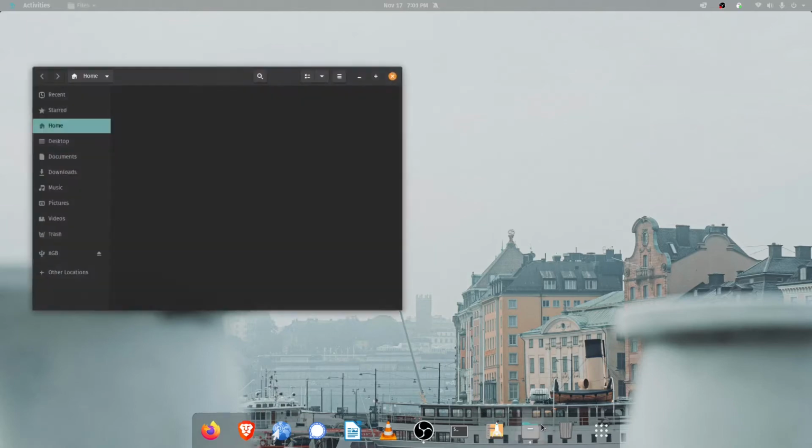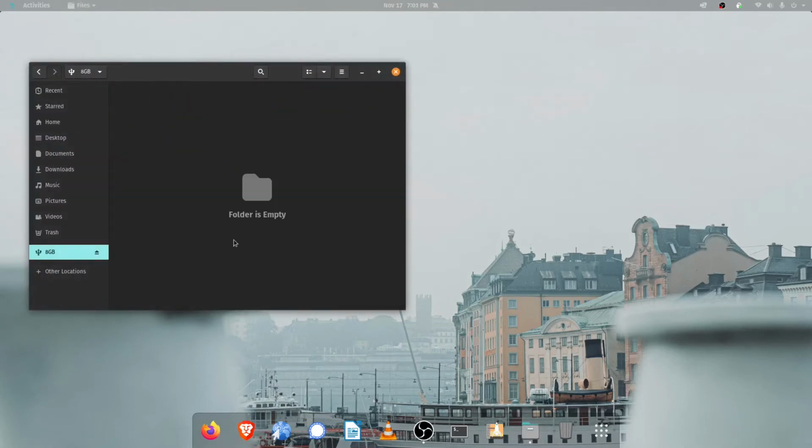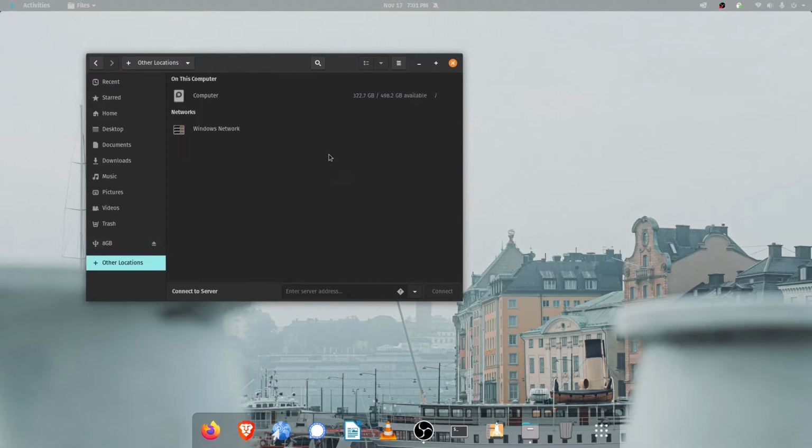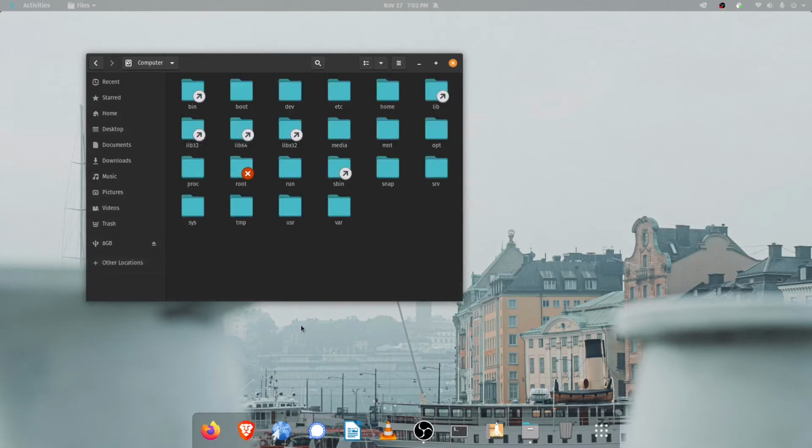Okay, so I went ahead and plugged in a flash drive. It's an 8GB flash drive right here. You can see it in our file system. It's pretty easy to see, but let's go to Other Locations now. There's only one here, but I bet I can get to that 8GB drive. So I'm going to go to Computer, and on Ubuntu-based distributions, I'm going to go to Media. Other Linux systems use the mnt folder, but on here it's Media.